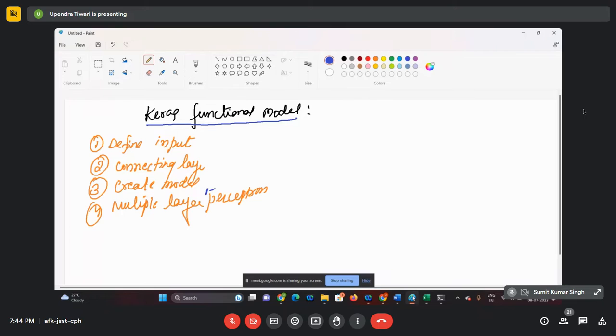So when you have to define the input, when it comes to the Keras functional model, unlike the sequential model, you must create and define a standalone input layer that will be specifying the shape of the data. Yeah, that will be specifying the shape of the data.